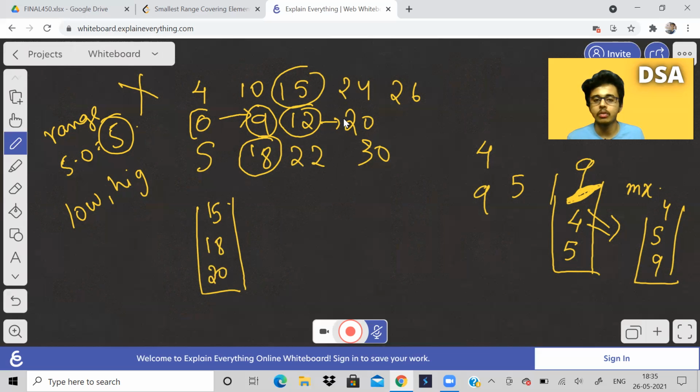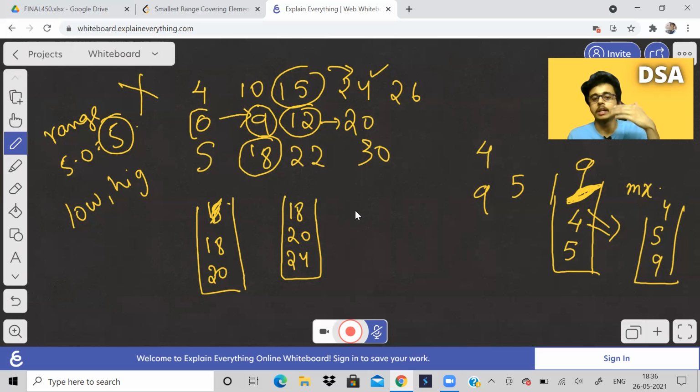Okay. Now we are at 20. And what is the range now? 5. Is 5 greater than 5? No. So wherever 15 is, we'll go to next. So we went to 24. Now we will insert 24. So 18, 20, 24. So now what is the range going to be? 24 minus 18, 6. Is 6 greater than our recorded range? No, it is not. So remove 18, go to the next element.